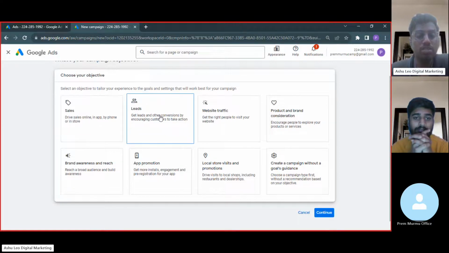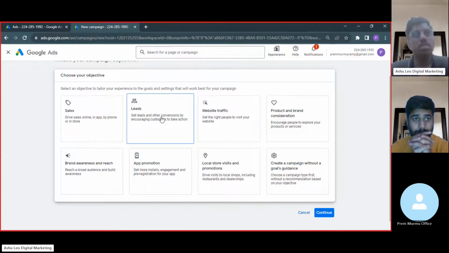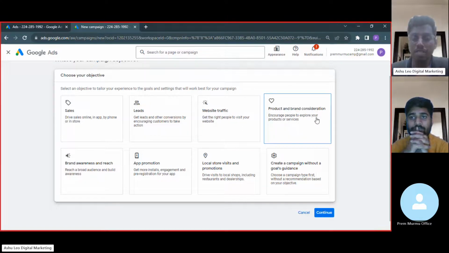Next is lead generation. It is for when a business needs leads. Leads means the data of customers, data of the audience, or data of whatever consumers. The leads can be the phone number, the email address, their name, their credit card, whatever leads they need. They can choose the lead option over here. Website traffic is meant to directly drive traffic to the website, the specific website which you mention in the ads. And the fourth one is product and brand consideration.